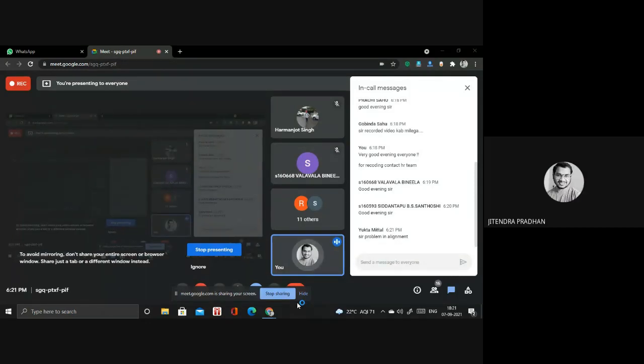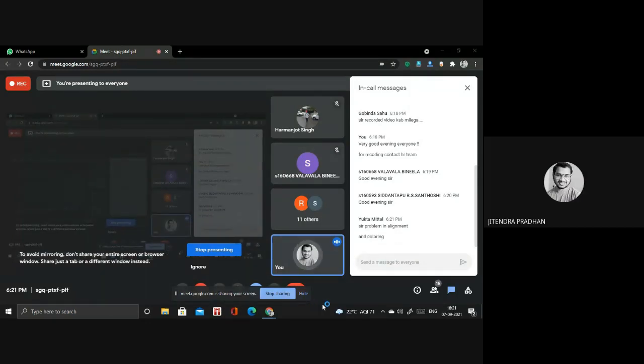Okay. Alignment problem. Okay. Not the issue. Coloring also. Okay. We do that one in that style. Don't worry.